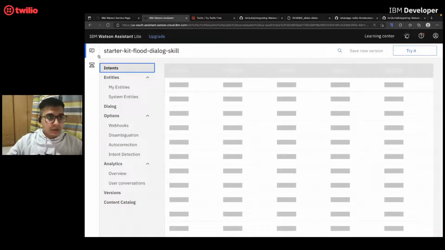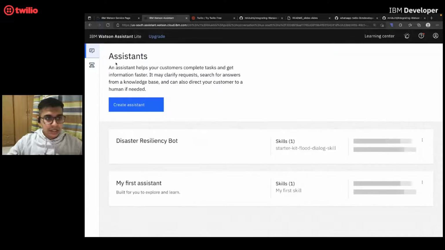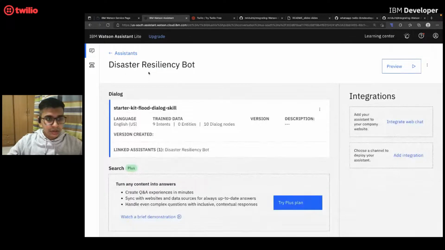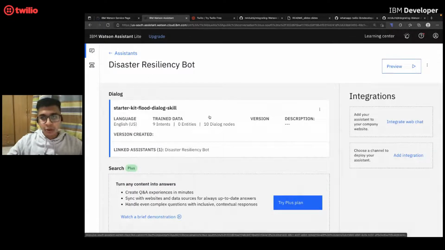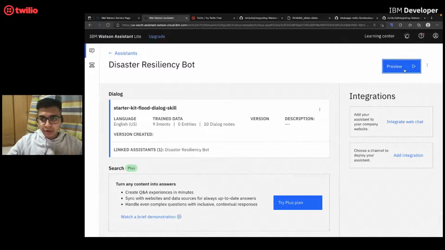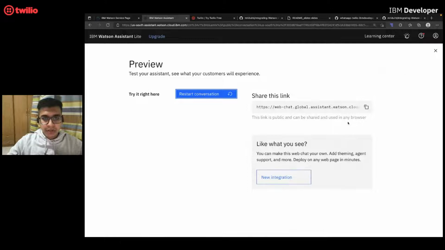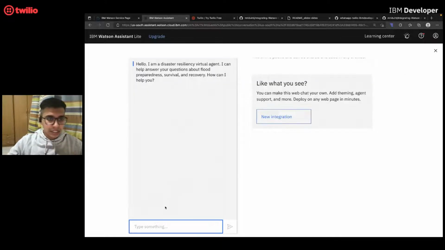And now we shall go back to our assistant. So we have the assistant over here. We have uploaded the skill. So we can actually go ahead and see the preview. And we can share this link, and we can access the disaster resiliency chatbot. So you can see over here. We can just write about floods.